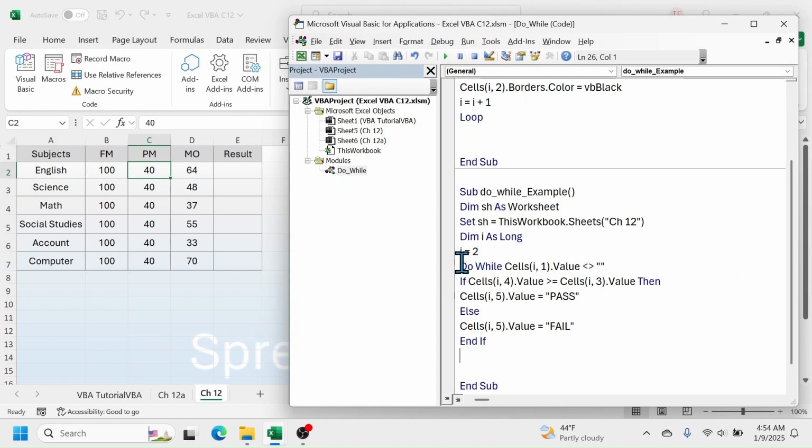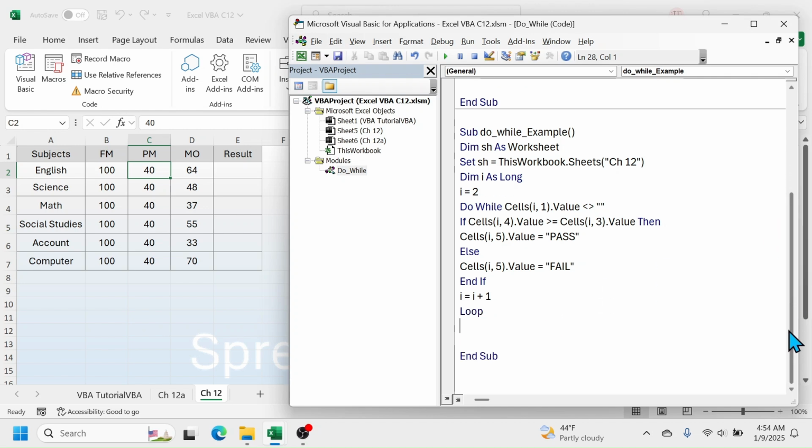Now after executing this code, we have to increase the value of i by 1 to go to the next cell. So for that, put here i equal to i plus 1. Then to repeat this code, put here Loop. Now the code is complete. When you run the code, the result will be given here in the E column. Let me hit on the run button, and here you see all the result is given.